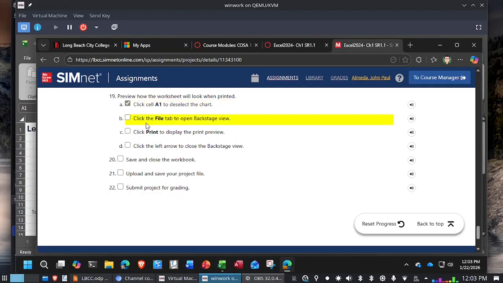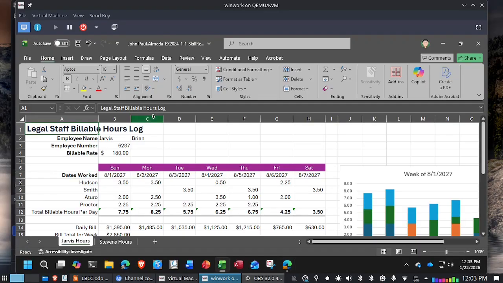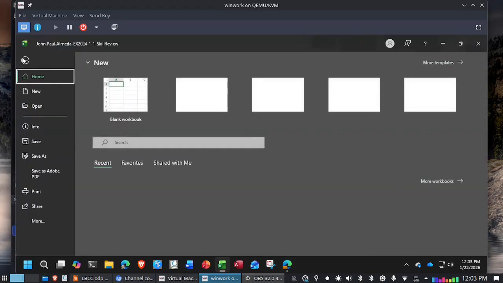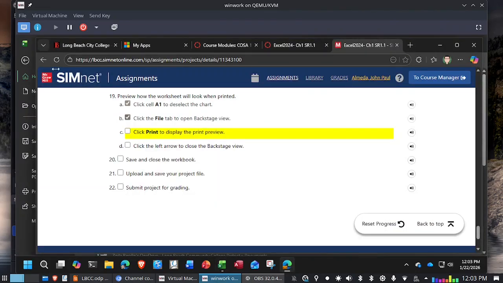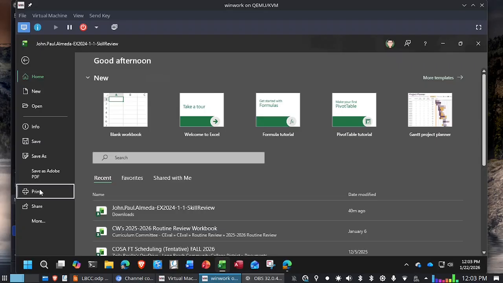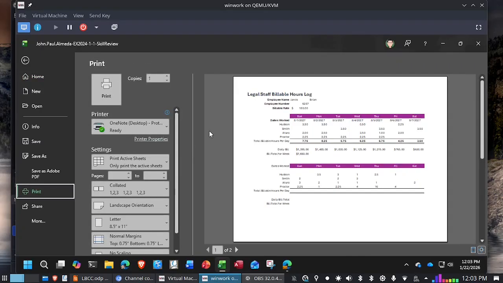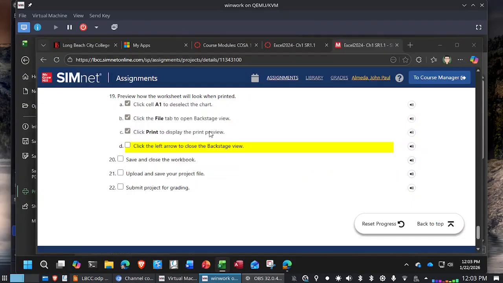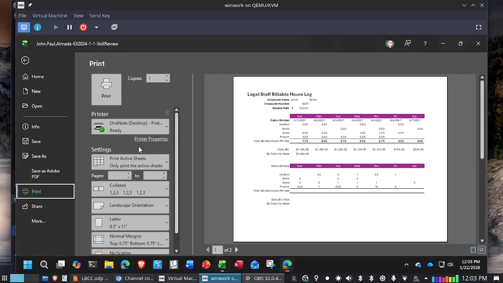Click the File tab to open Backstage View. There's that terminology again. Let's go into Backstage View here by going to the File tab. Click print to display the print preview. There's your print preview. Later on, you're going to learn some techniques on how to get your worksheet to fit on a page. But for now, we just want to see what our worksheet is going to look like. Click the left arrow to close Backstage View.